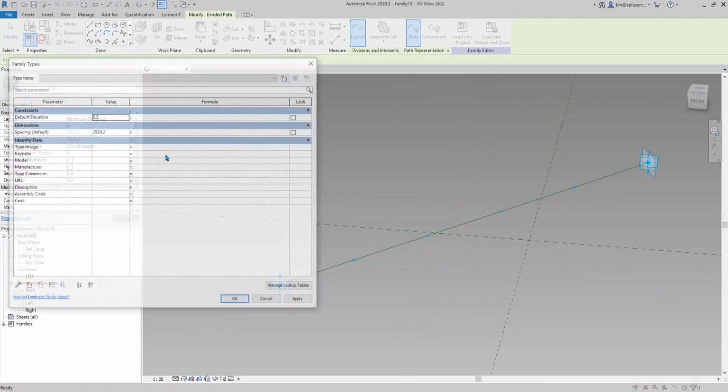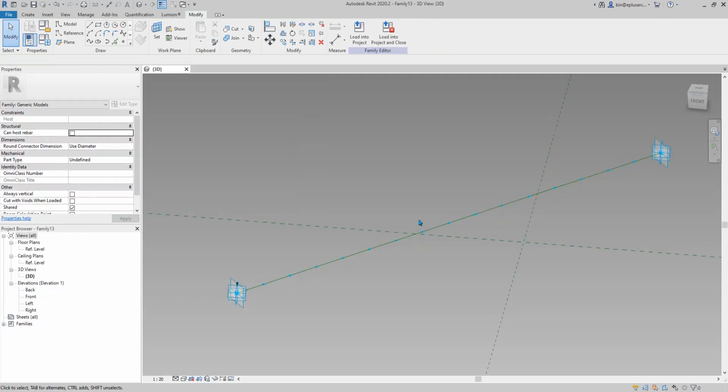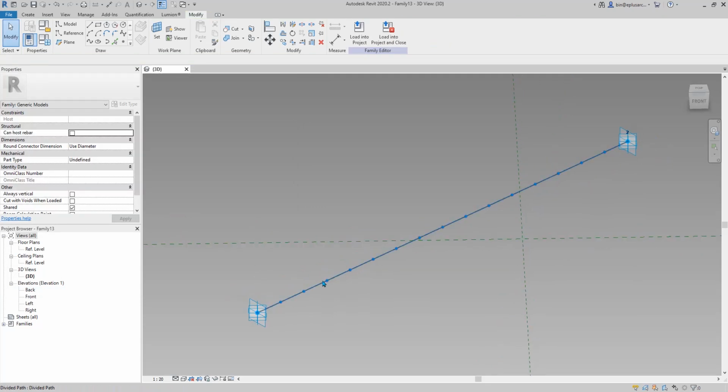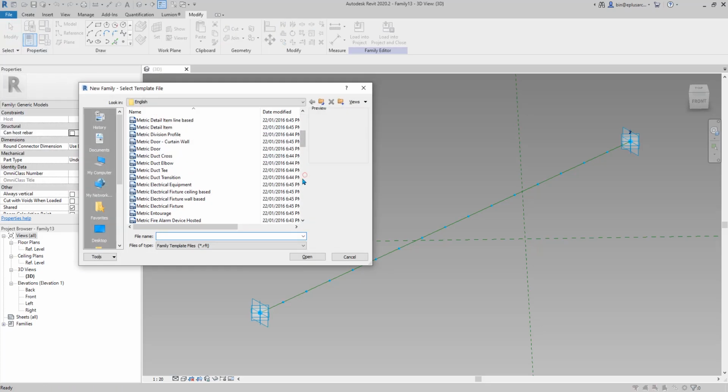So now we can control the number of these by typing different values. So say 600 and now 100. Okay. So the next step is we're going to create part of this family. It's also a family. Go to family, generic model, adaptive family.